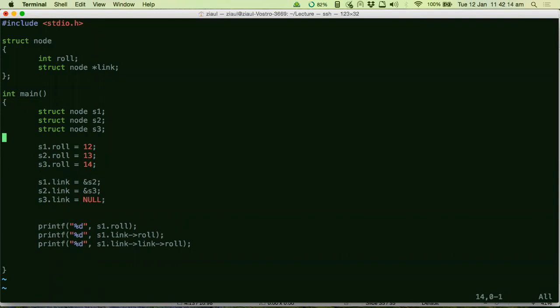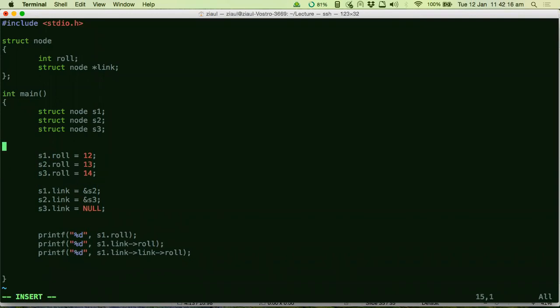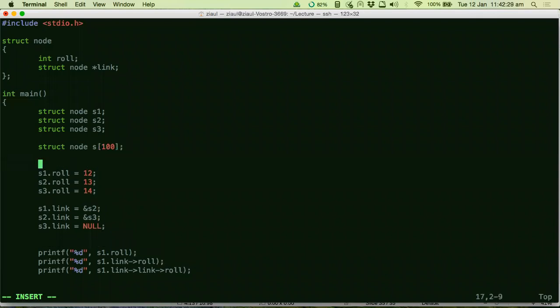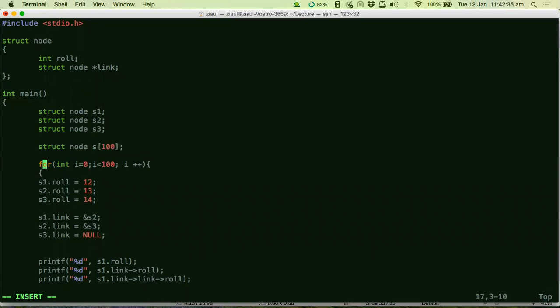So we can create an array, then link the second element of the array to the first element, and maybe. Exactly. So first, what you can do is create an array of structs. As simple as that. So create an array of 100 structs, and then you write a for loop, right? And then what do you do?